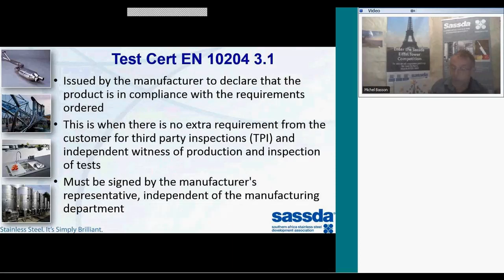So we get the two versions. At this stage we know the importance, why we need the certificate, we know what we can do with it, we know what's got to be on it, but there's two versions. The EN 10204 3.1 version and then a 3.2 version. Now the 3.1 version is most likely the version that's used by most of you on a daily basis. It's issued by the manufacturer to declare that this product that is delivered to you is in compliance with the requirements stated in your order. Remember this, stated in your order. You can't expect to get stuff which you haven't ordered, but we'll get to that.